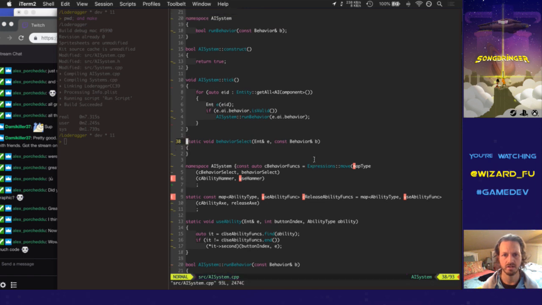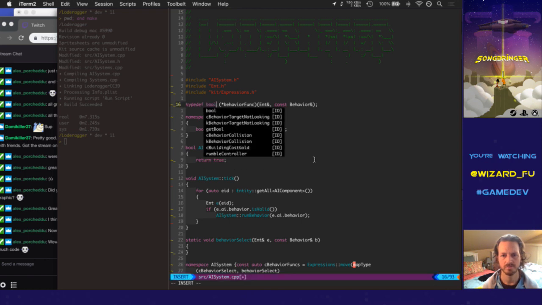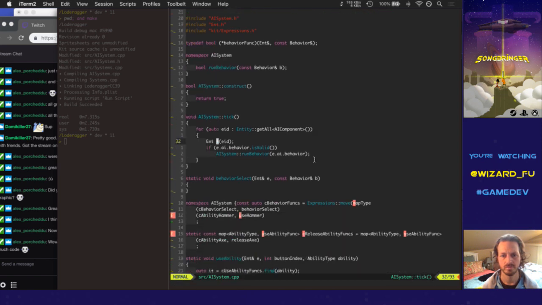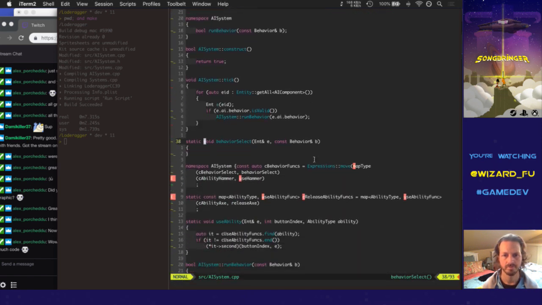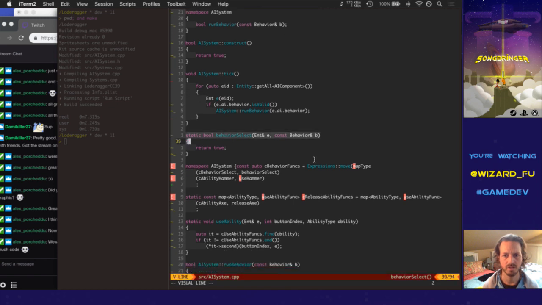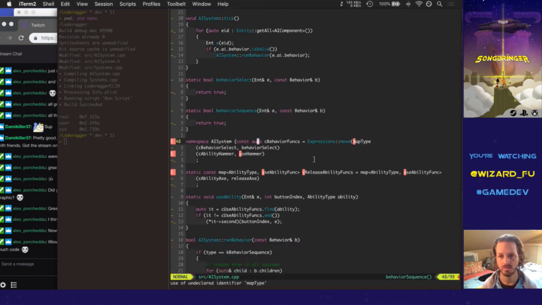We're also going to need, oh no, these are bools. Shoot. These need to return bool. It at least needs to return something. So we need two of these at least to create this map in this way. So we'll do behavior select and behavior sequence. And now C behavior funks should be able to be created.